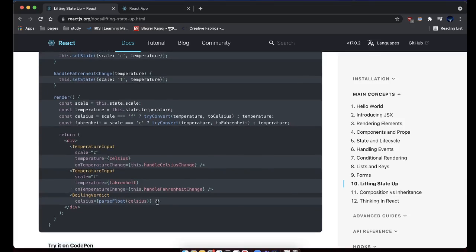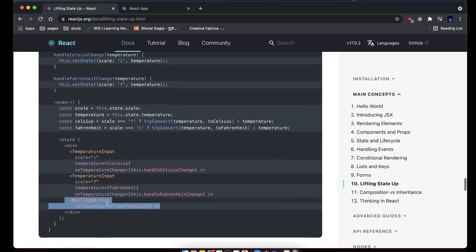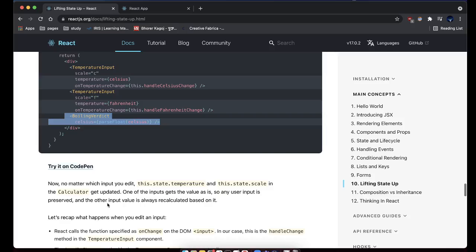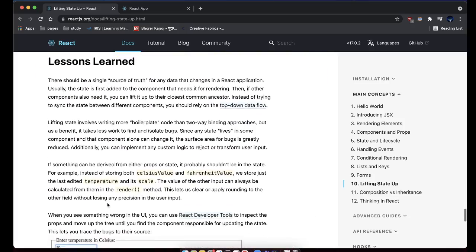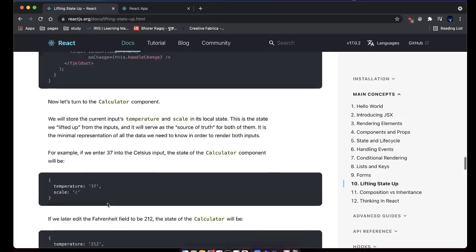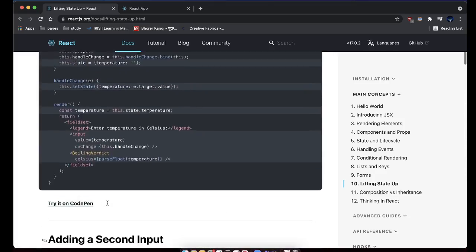And then we have this verdict, where it shows whether the water will boil or not. So I hope this is useful. Let's write the code and see how it works.